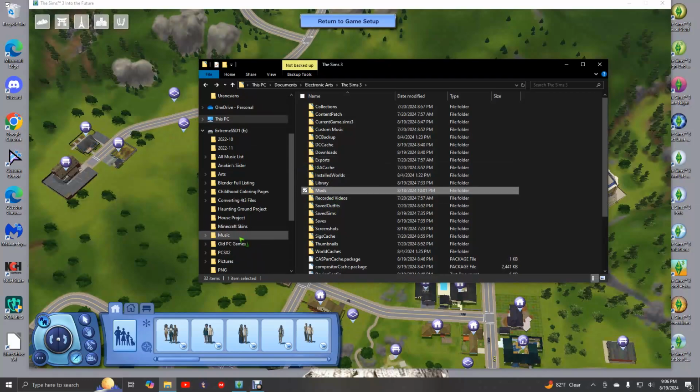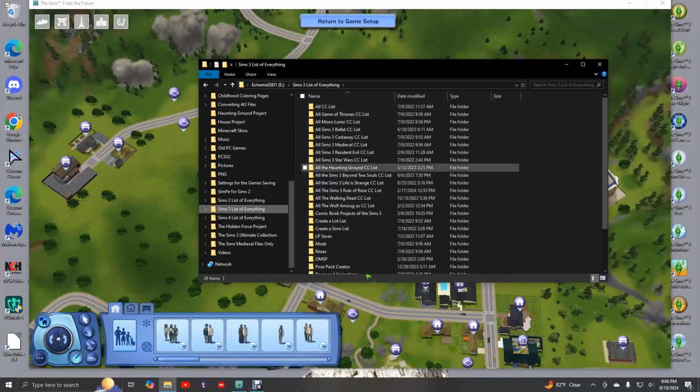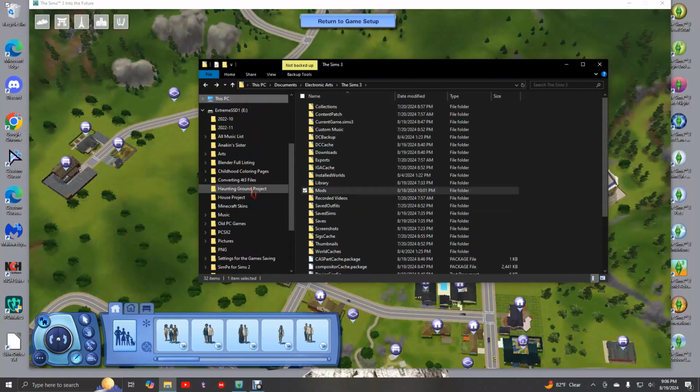So I save and copy all the CCs that I download, which I obviously have a lot of, and it will keep them safe from any virus and bugs. Any of it cannot get into your thumb drive.